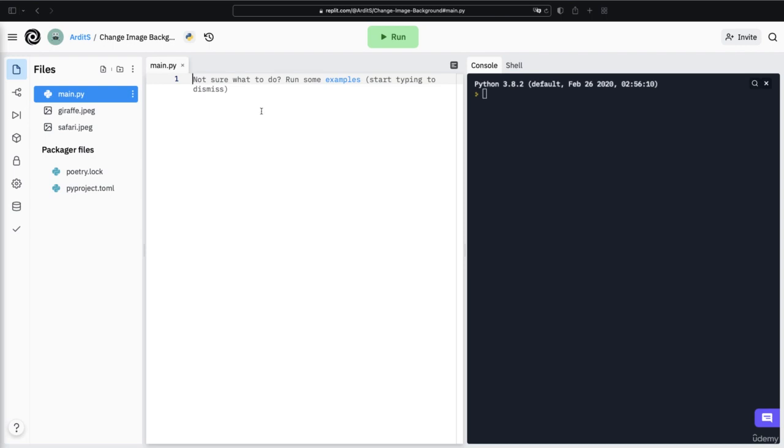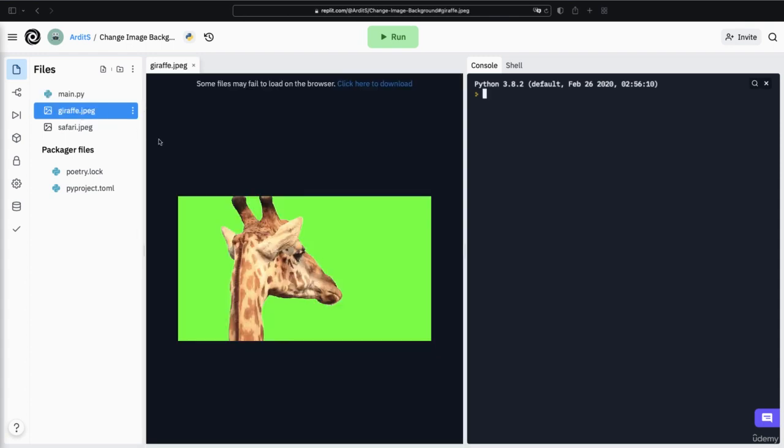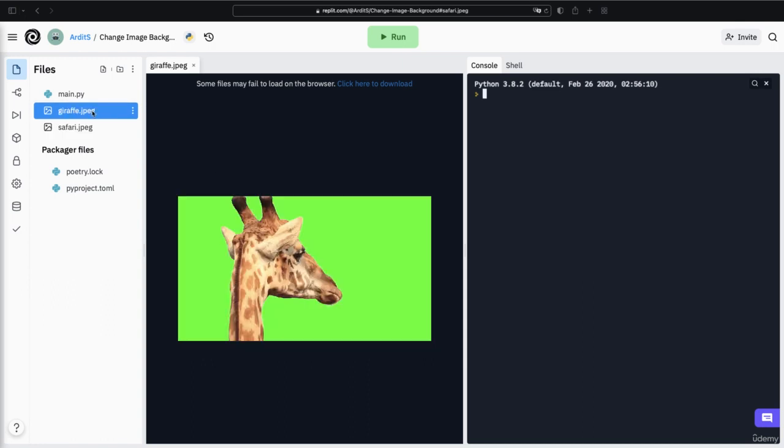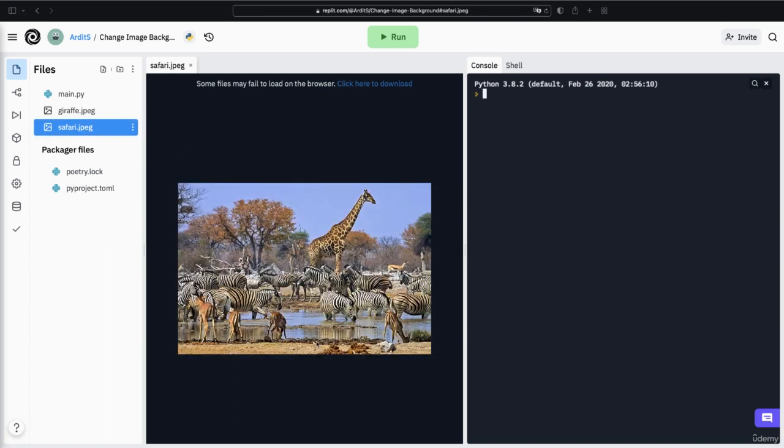I have a new REPL here, and in this directory I have two images. This giraffe with a green screen as a background, and the safari. In this video we will remove the green background from this picture, and we will overlay this giraffe on top of this safari image. So the output will be this image with a giraffe here on top.